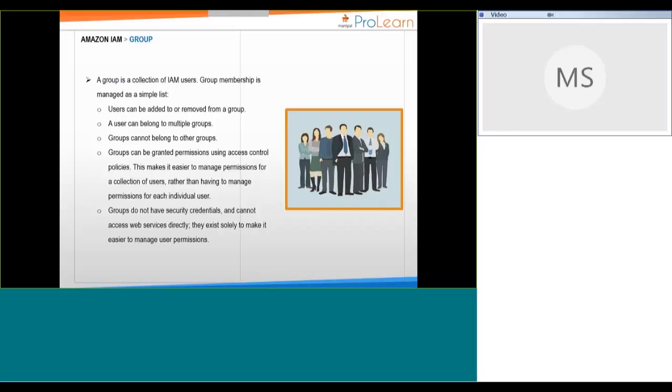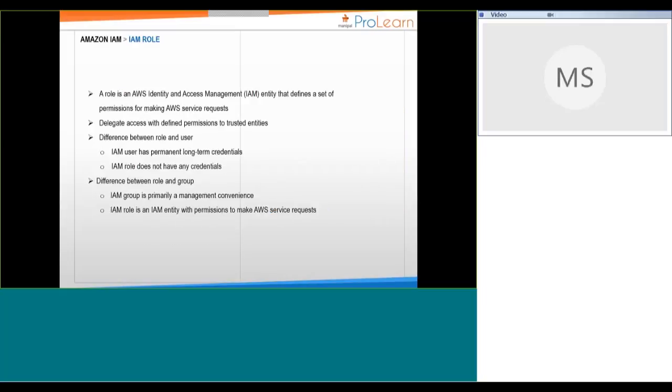Okay, a group per se will not have any security credentials, and a group per se cannot access a web service directly. Only the members in the group can access the web services. The group is solely here to make it easier for you to manage the permissions of the user. What is an IAM role? Now, this is a slightly tricky thing.